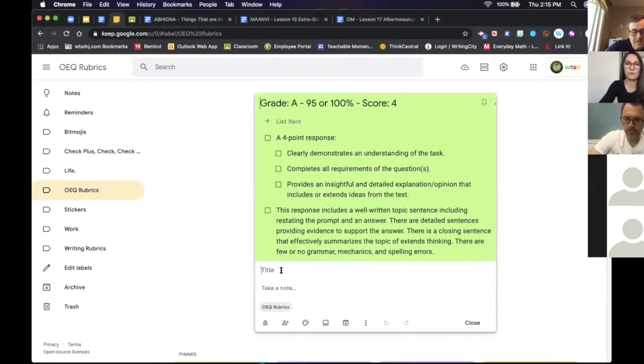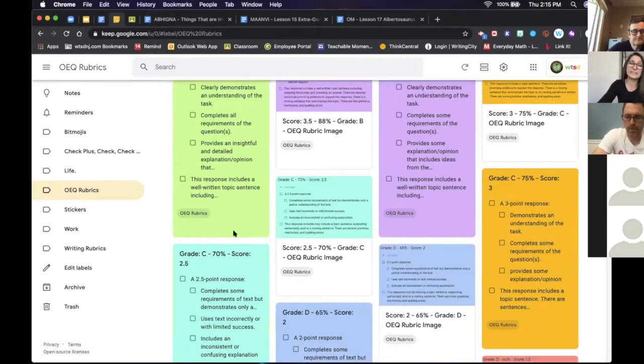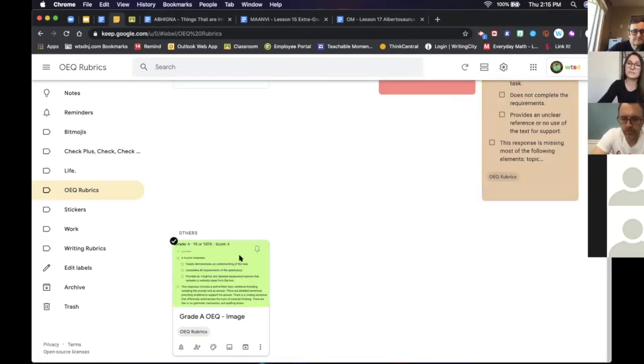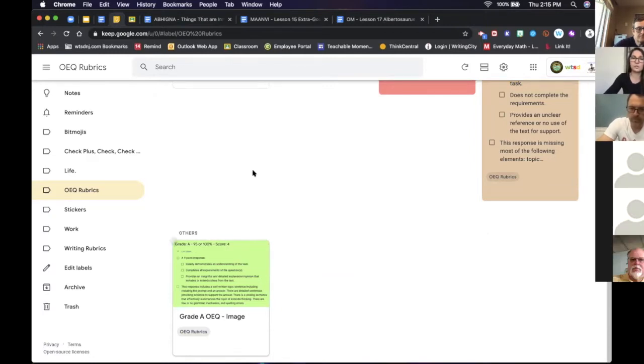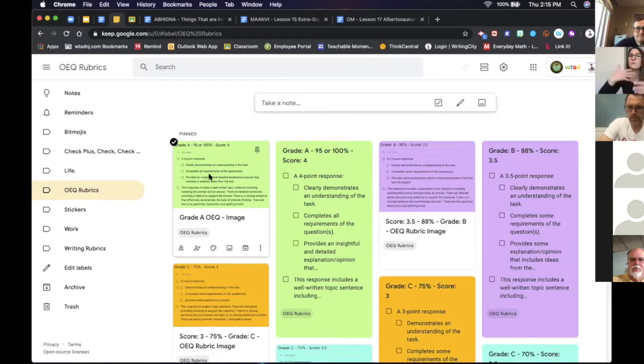I can label it grade A for open-ended question, and I might even want to say that this is the image so that I know what this is. I once again have all my options available to me on the bottom, and now I can close it. And you want to also make sure, see that I didn't pin it. So it goes all the way to the bottom. So you want to always make sure to pin your notes so that it comes right to the top and it's easily accessible for you. So once again, I'm grading my students' work.